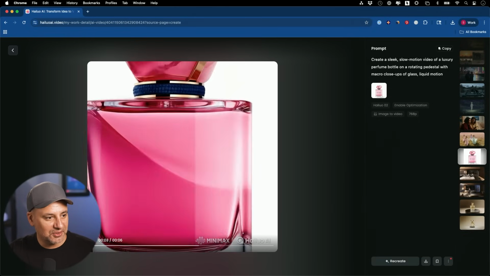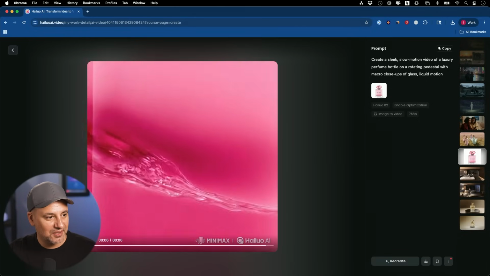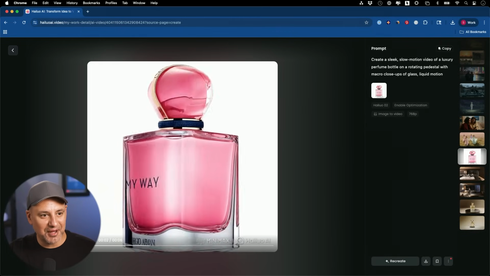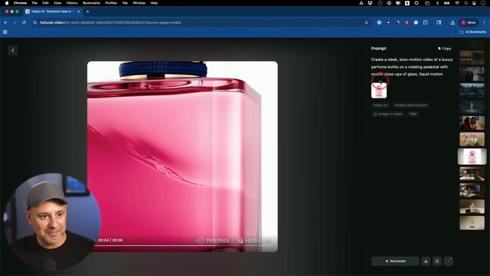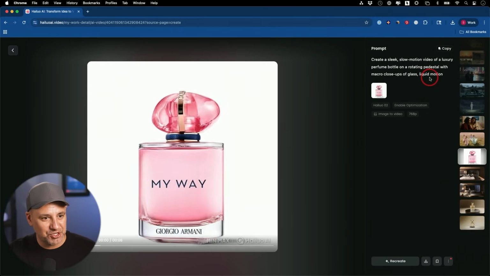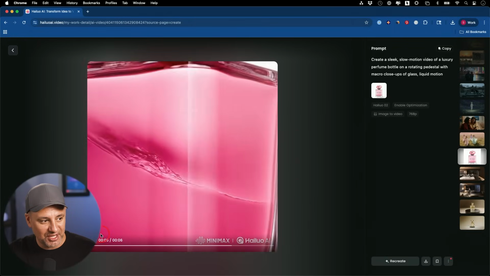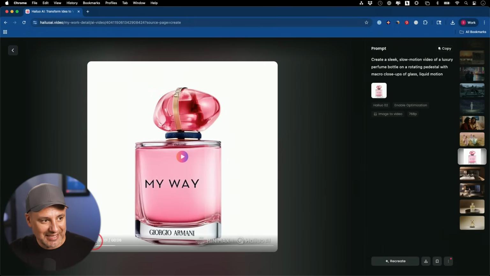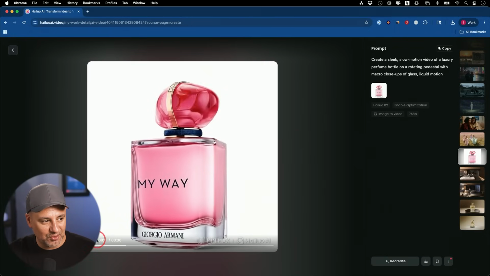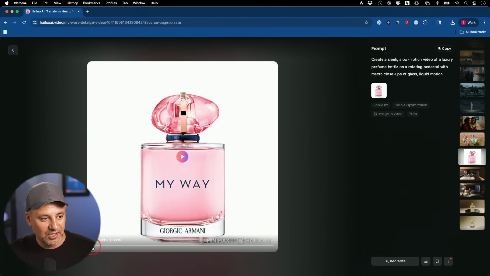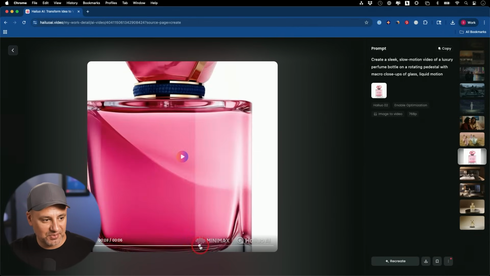Wow. That looks incredible. And look at that. It zoomed into the bottle and it gave us that macro close-up of glass and liquid motion. Exactly what we asked. The text remained on screen the whole time. And it looks like that exact bottle the whole time. It doesn't morph or anything. So for product, e-commerce, commercial applications, this is really excellent.